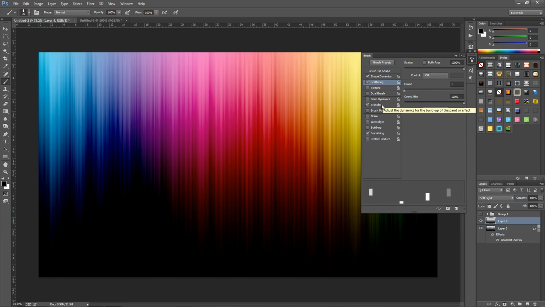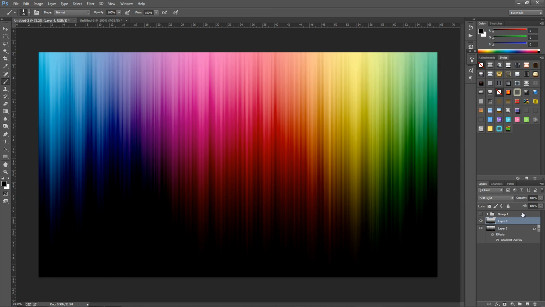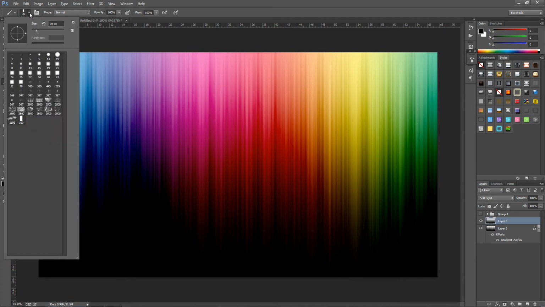We're going to go down to transfer. Now if you have an older version of Photoshop it won't be called transfer, but it should be around this area in the options, so go find that. And in opacity, jitter is going to be set to 100%, control to off, flow jitter to 0%, control off again. From here we can hide this now, and the next thing I'm going to do is change the brush size to 30 pixels for this.